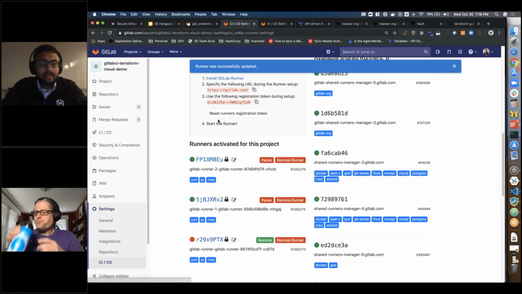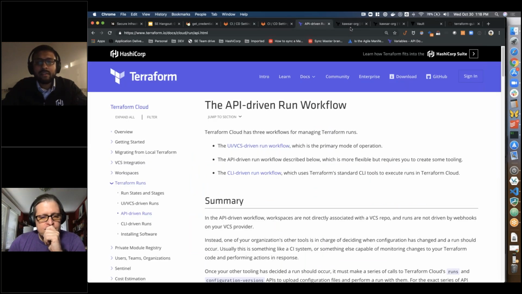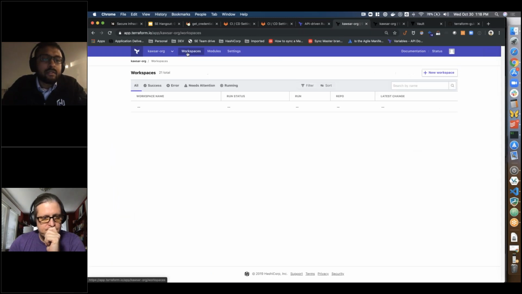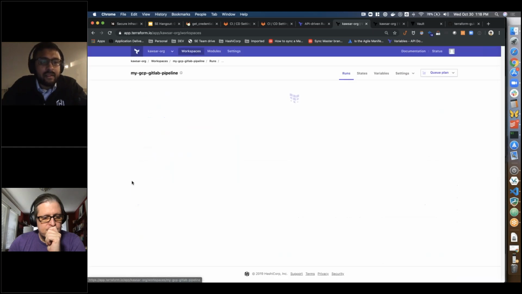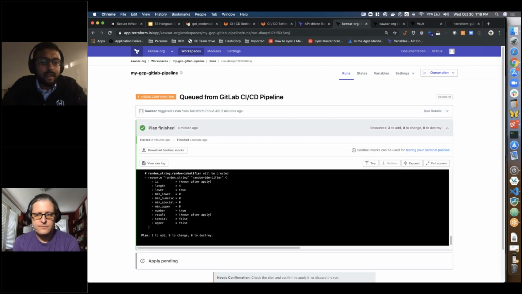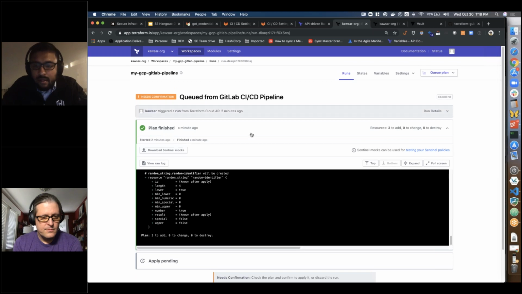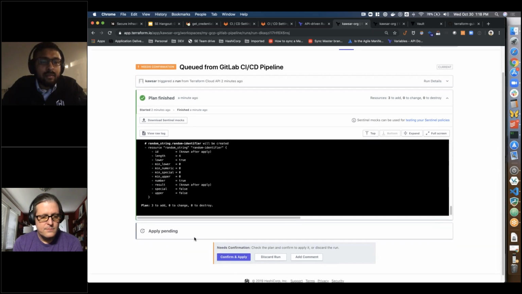Okay, so now let's go back to the Terraform Enterprise UI and see what happened there. Going back to my workspaces view, my GitLab CI pipeline. So this is the run we just queued, and you'll see that it queued a pipeline. It finished the plan and the apply is pending.